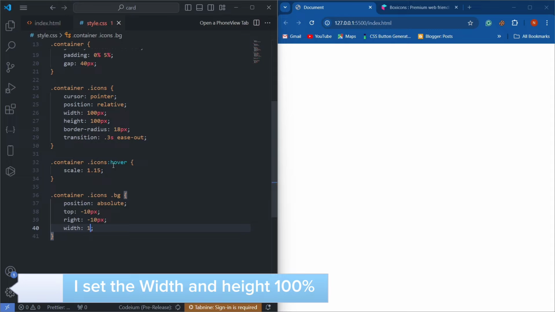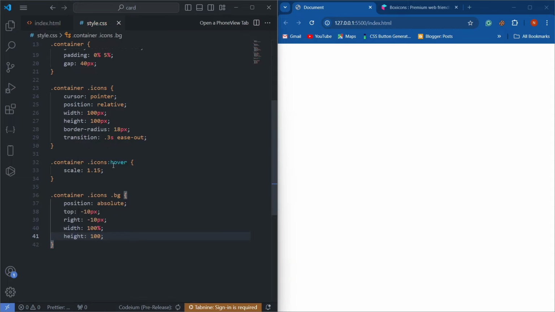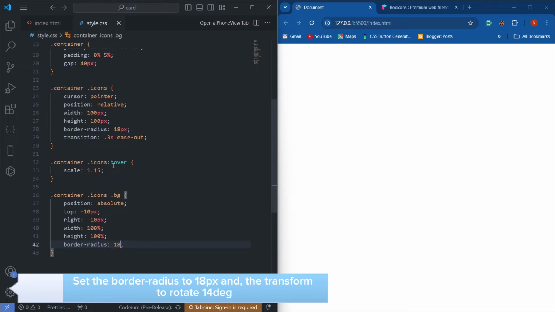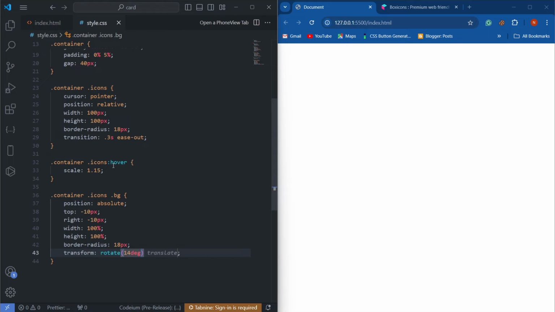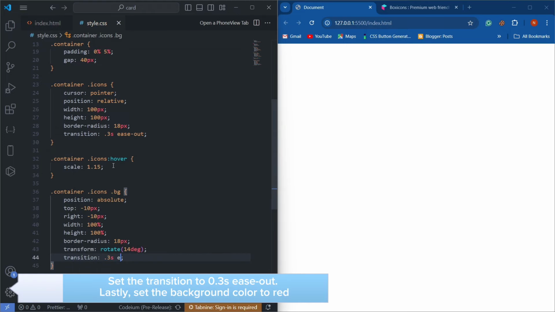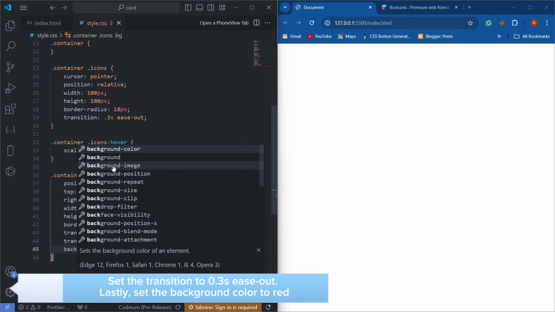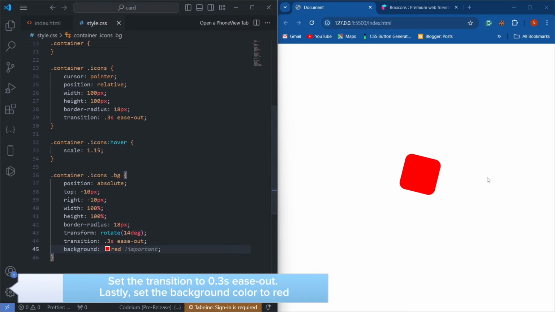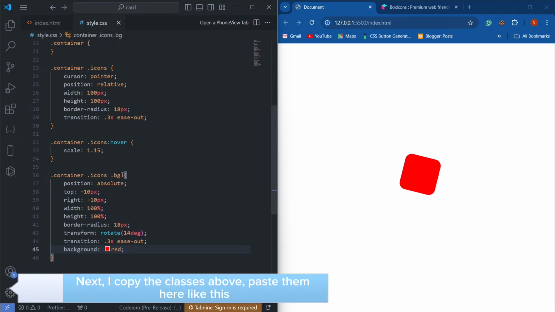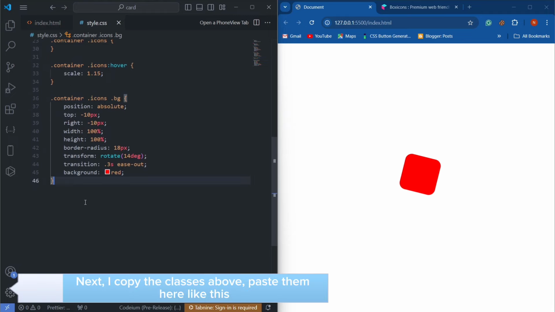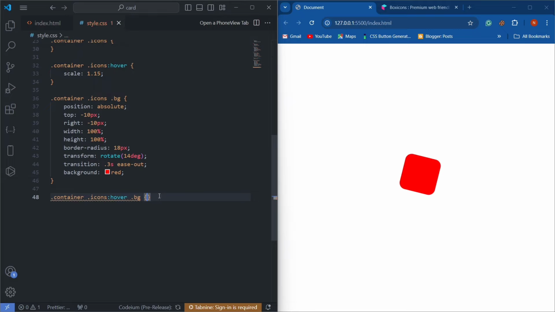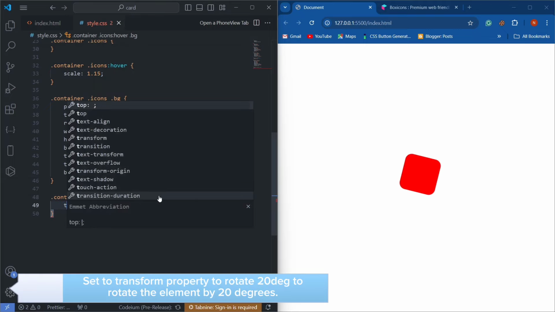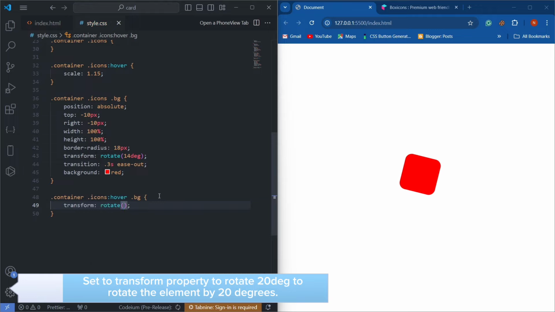I set the width and height 100%. Set the border radius to 18px and the transform to rotate 14 degrees. Set the transition to 0.3s ease out. Lastly, set the background color to red. Next, I copy the classes above, paste them here like this. After the bg class, I add the hover pseudo selector. Set the transform property to rotate 20 degrees to rotate the element by 20 degrees.